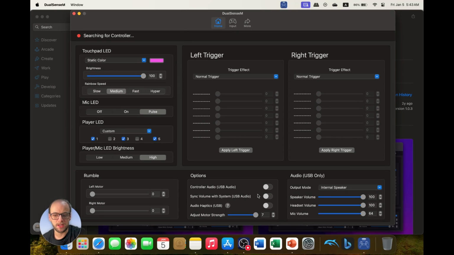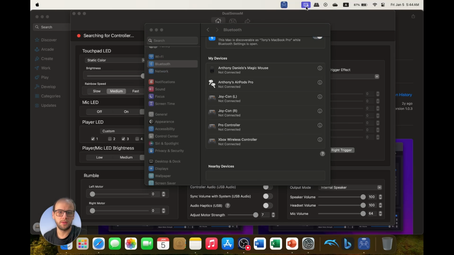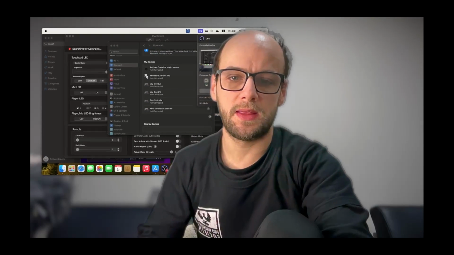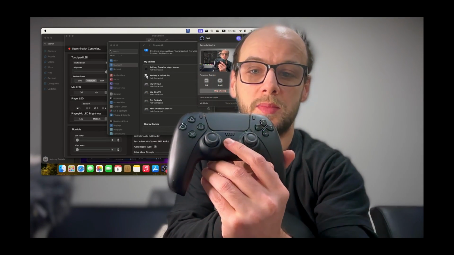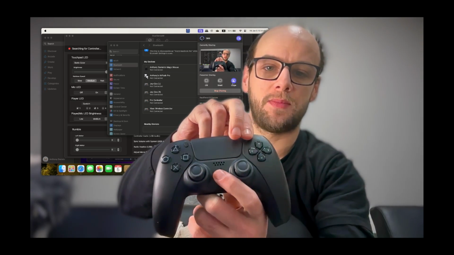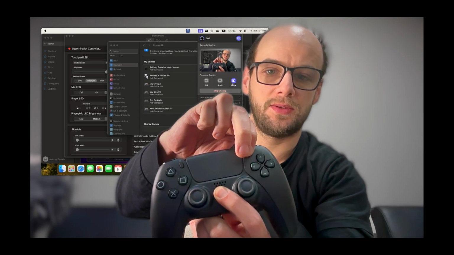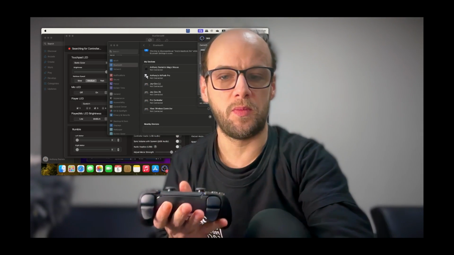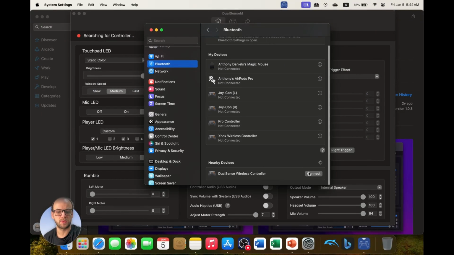So first, let's connect the controller to the Mac. To do that, we go to the Bluetooth settings in our Mac, and then on our, I'm so used to saying Xbox controller, then on our PlayStation controller, you press the PlayStation button down and the share button. Yes, the share button. And you just hold them down until it starts to pulse. Then we go back to our Bluetooth settings here, and we'll see DualSense wireless controller.